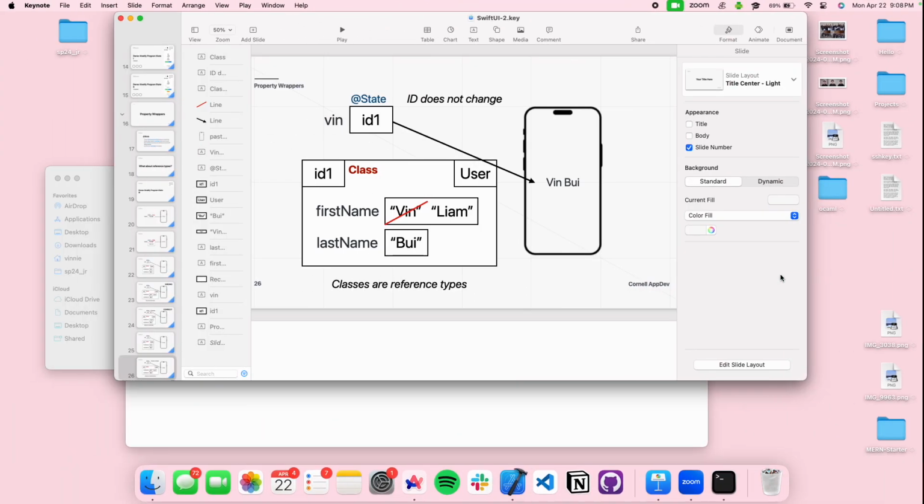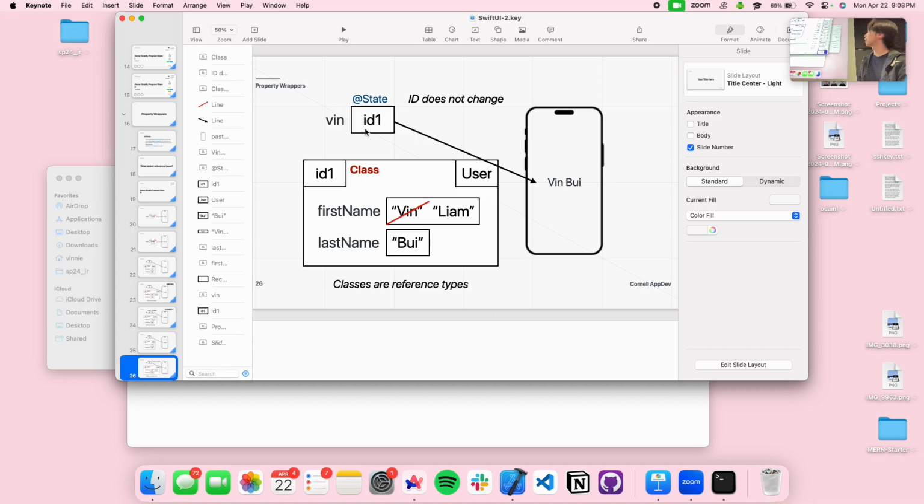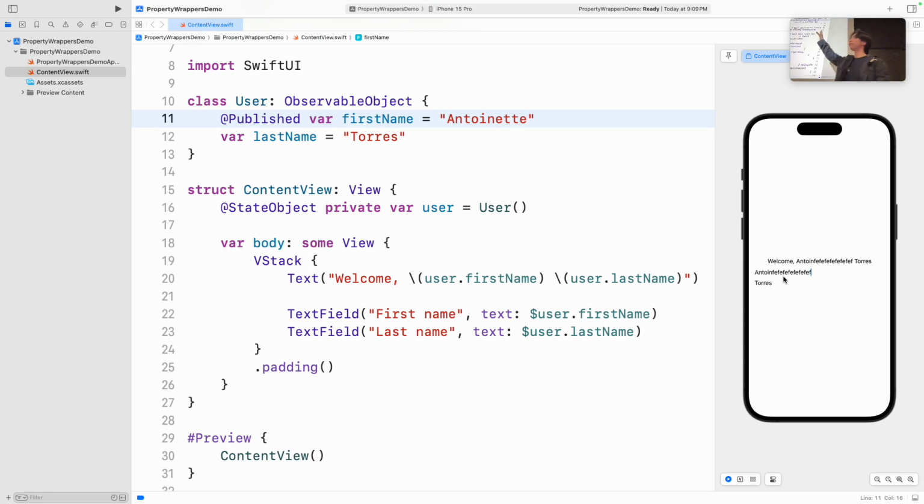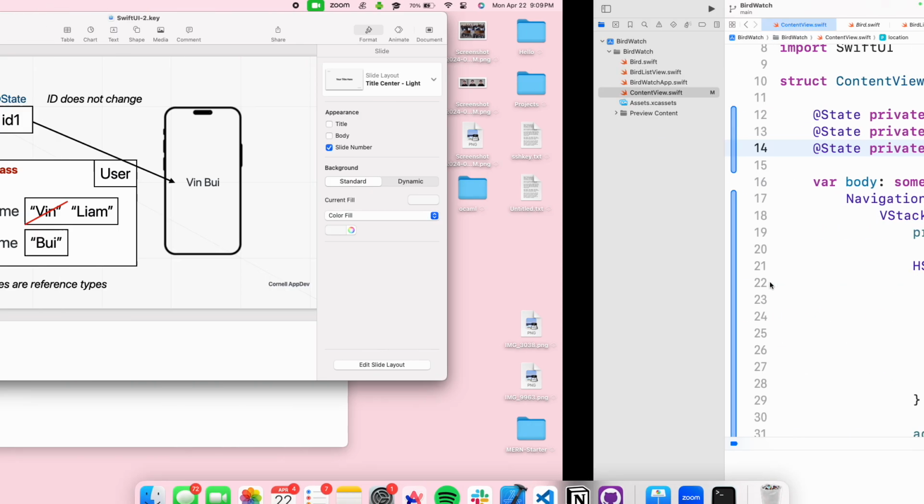Earlier in this example, when this was a struct, this @State was watching over this entire box. But now I changed this to @StateObject, so I need to tell it which properties are going to be observed. To do that, I will add @Published to it. So let's say I want to change the first name. Now this thing will refresh. If I change Antoinette, you can see that it's now able to observe the value of first name. If I change the last name, that doesn't work because it's not being observed.